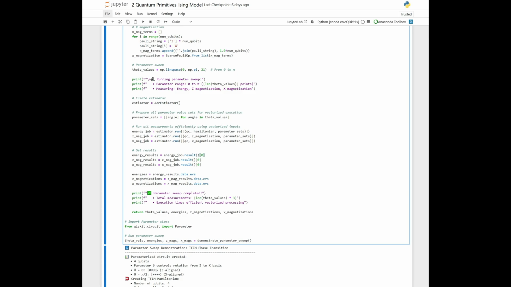Here we're going to have the classical expected value, the classical value stored from the expected value that we measure. This is a vectorized execution, so instead of 21 separate function calls, EstimatorV2 processes all the parameter values in a single batch, and the result is arrays of expectation values, not single numbers. So this is incredibly efficient and shows how EstimatorV2 is designed for modern quantum algorithms.